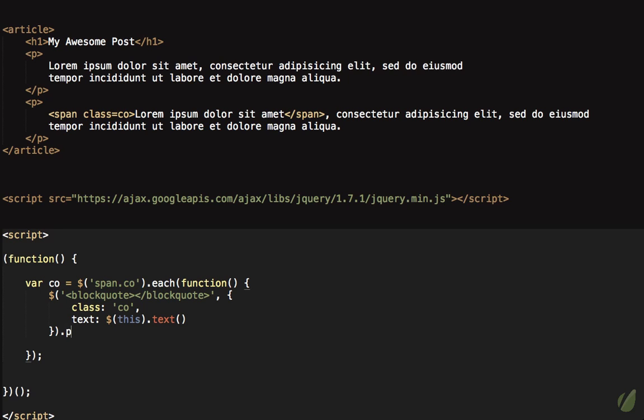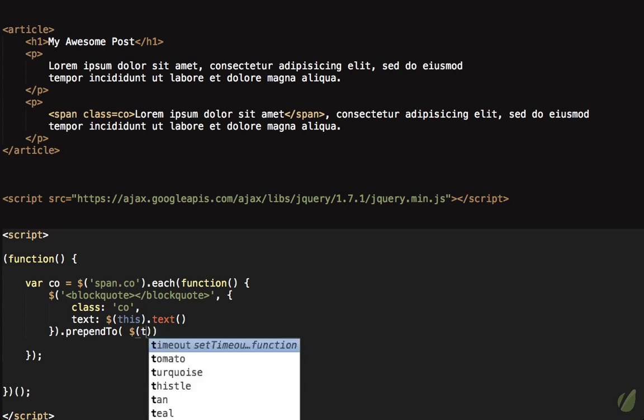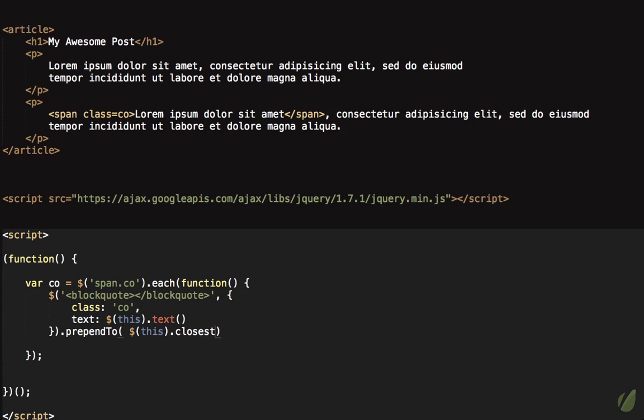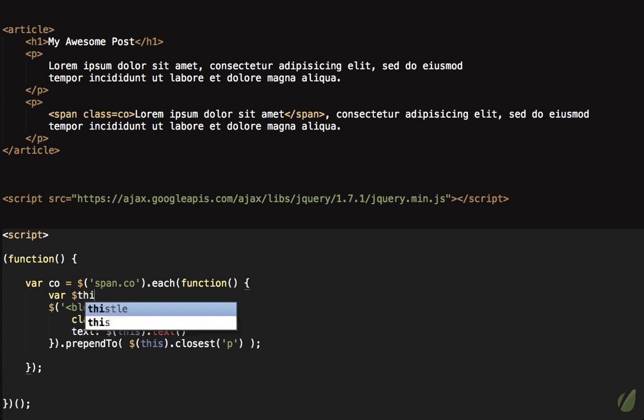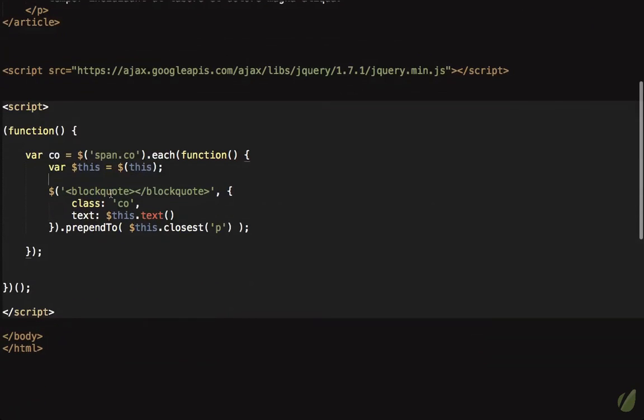Now we're going to say prepend to the closest p tag. And we could say this closest p. But remember, at this point, now we're using this twice. So why don't we cache this? Var this equals this. And now, rather than creating a new jQuery object every time, we stick with it just once. All right, let's go through this. We cache this wrapped in the jQuery object.